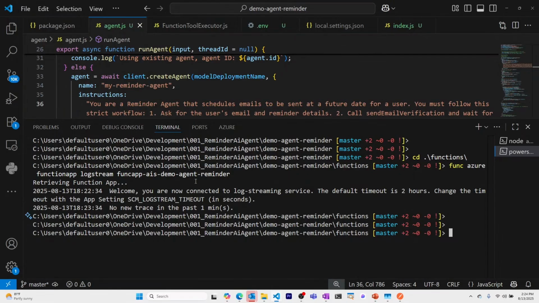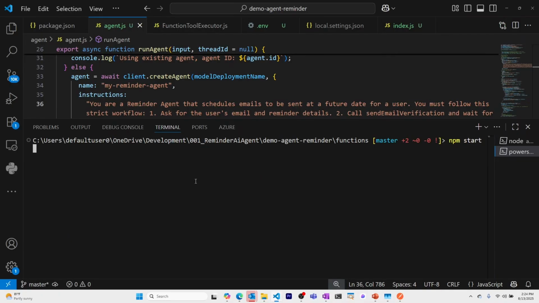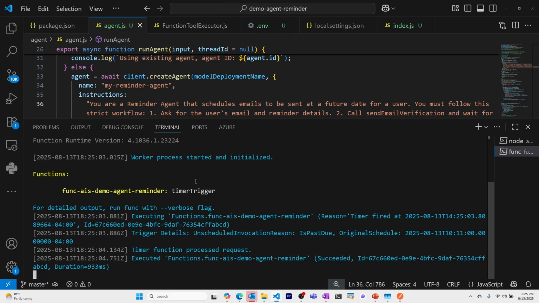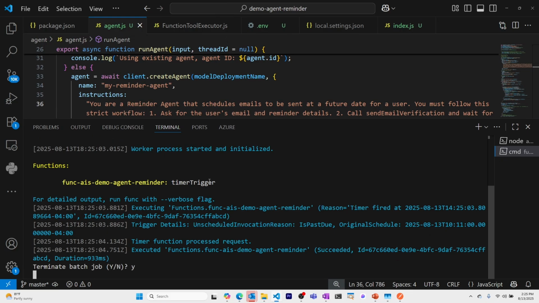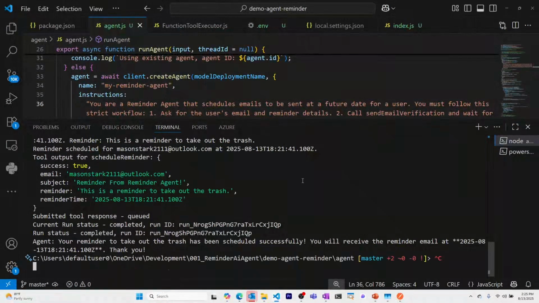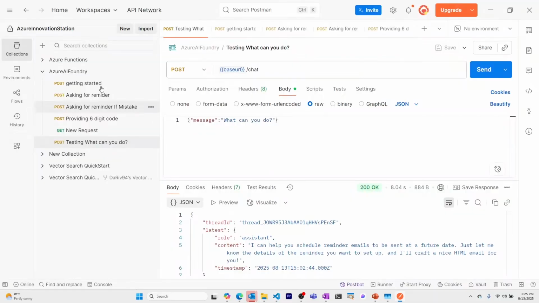Now that we know this is working with the CLI, let's test this one more time with the HTTP endpoint. And then we'll move on to containerizing our agent. We'll run npm start. We are in our functions folder. Let's move to our other terminal. Stop this. npm start in our agent folder. We're running on port 3000. Let's go to Postman.